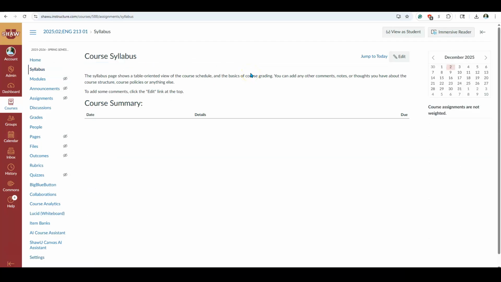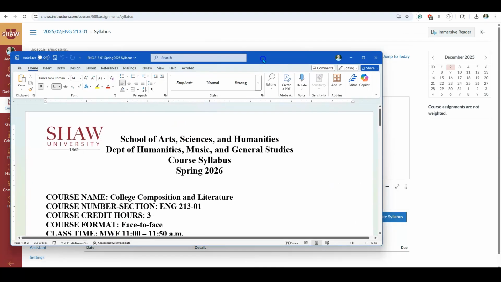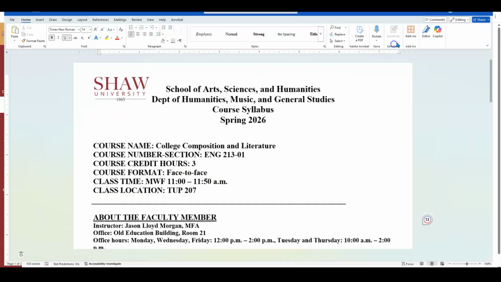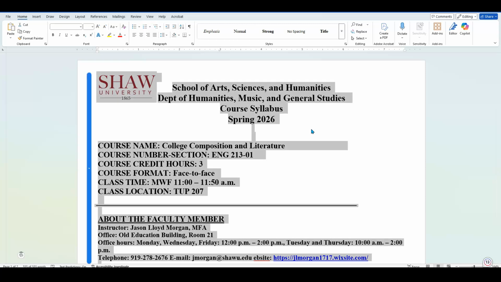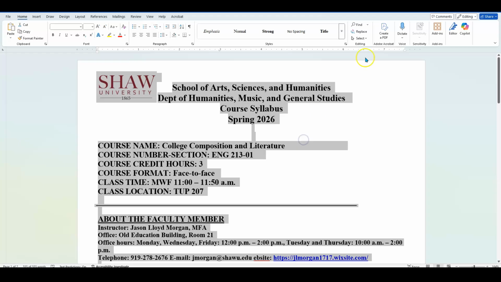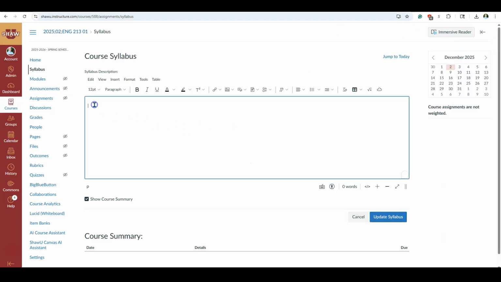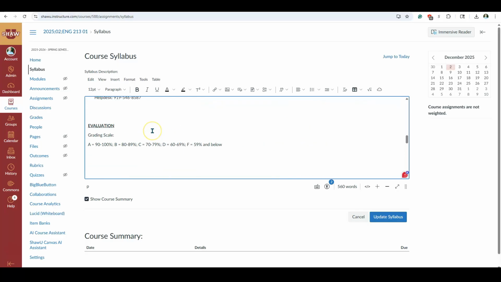Now, the first thing I'm going to do is go over here and just say edit. And then I'm going to take my syllabus that I have here and copy the whole thing. So I'm just going to hit Control A on my keyboard, so it highlights all the text. And then I'm going to hit Control C. You can also just right click and hit copy, and that'll do the same thing. And then I'm going to go to this text box here, and I can either hit Control V or I can just right click and hit paste. And then it brought everything over.